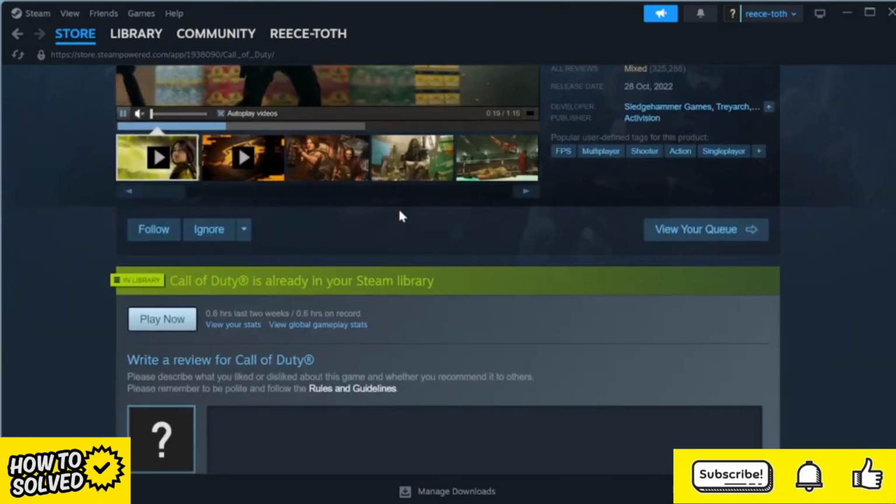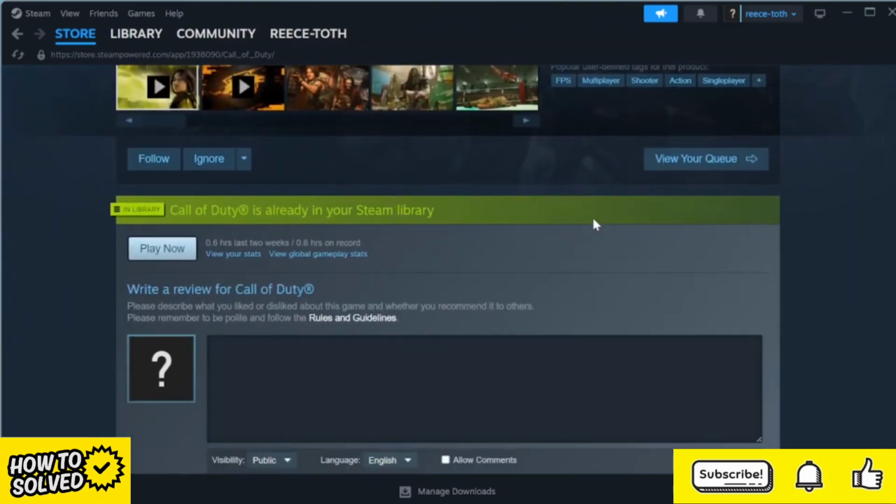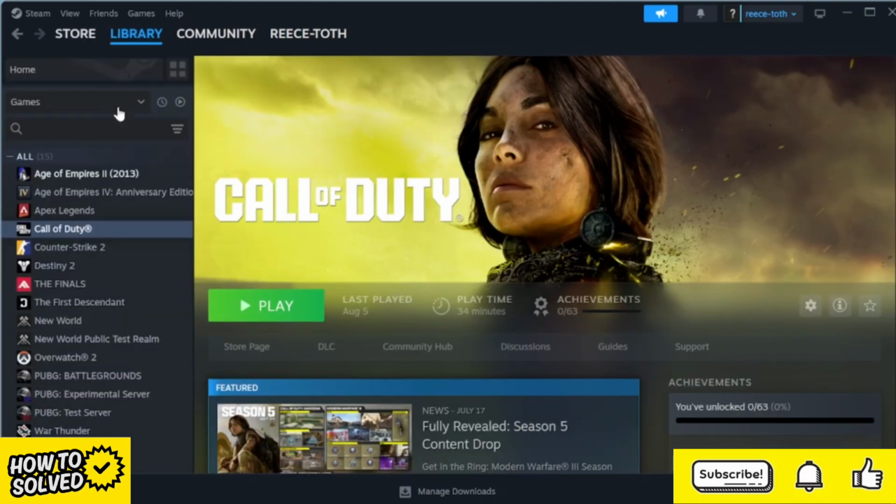So we're just going to scroll down this section here and you should have a button to add this to your library. Now I already have this within my library, so I won't have this option available. But you just need to go ahead and select Add to Library. Once you've added Call of Duty to your Steam library, we just need to come over to Library in the top here, and then you need to locate Call of Duty from this list of games.